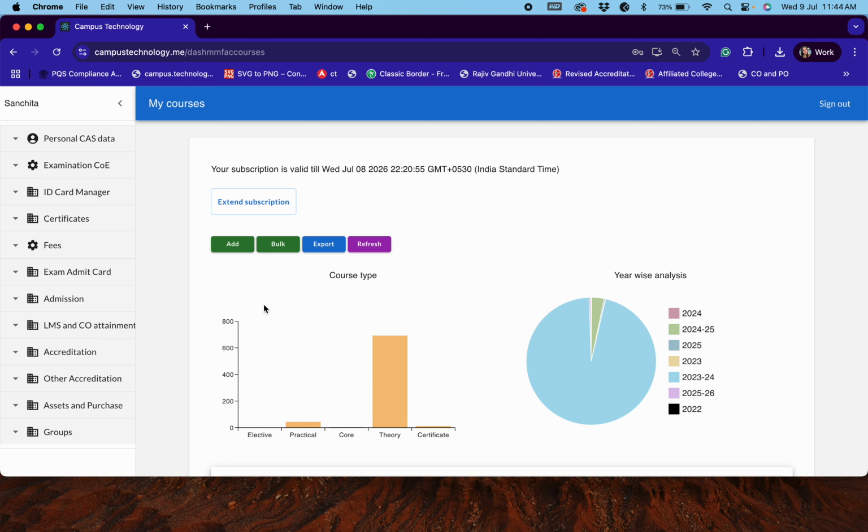Before we get into the working of the portal, I'd like to talk about the benefits of using a portal like ours. Our portal, which is called Campus Technology, is an AI-powered accreditation data management software. By using this, an institution can cater to multiple accreditations. It could be NAC, it could be NBA, it also could be different ranking frameworks like NIRF, it could also be ABET, it could also be QS ranking. These are some of the rankings and accreditations that the institution can apply to.